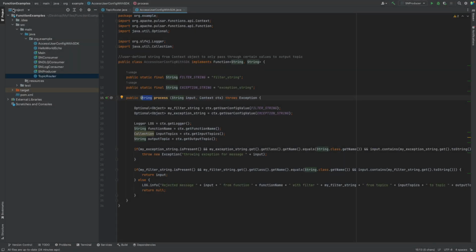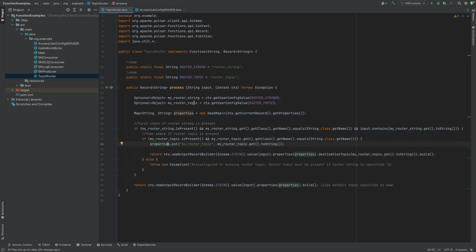Heading over to IntelliJ, looking at the access user config with sdk.java file. This is the typical function methods that we've been using. The process method returns a string, which then goes to the output topic. But instead I'm going to be using, and I'll show you the TopicRouter.java, this particular code here to publish to multiple output topics. This is using the process method, but now returns a Record of a string instead of just a string.